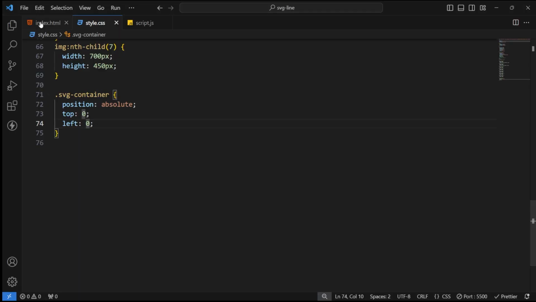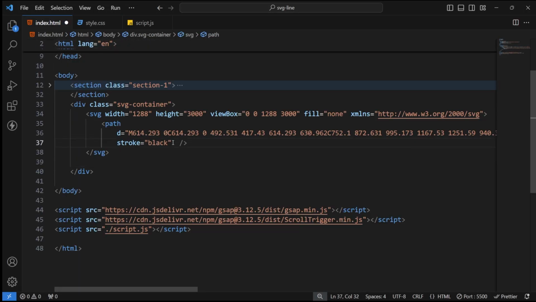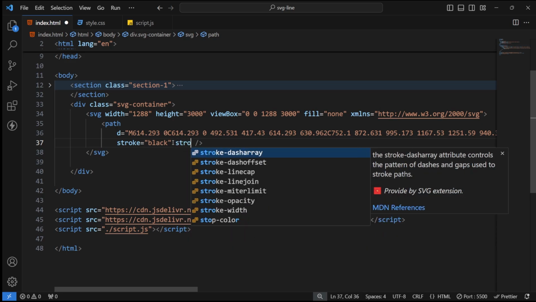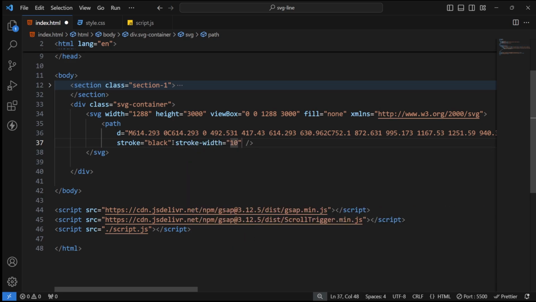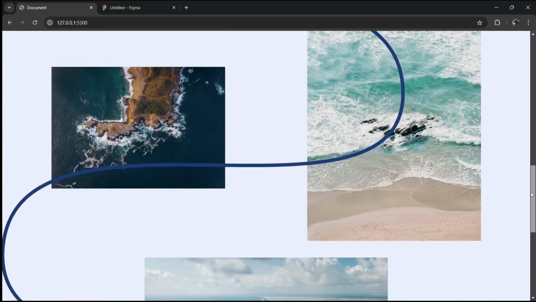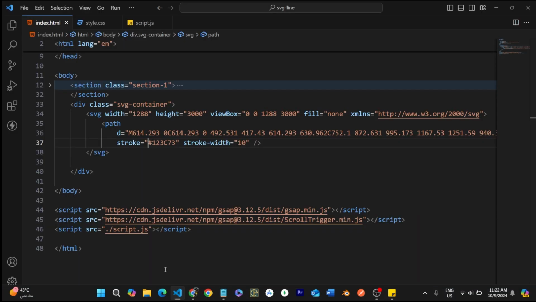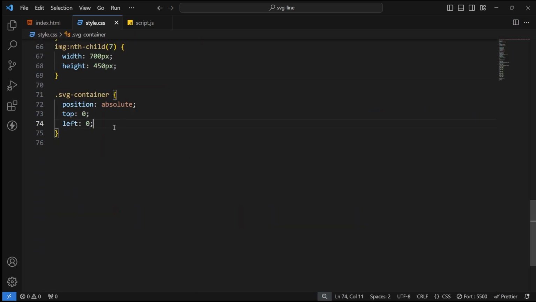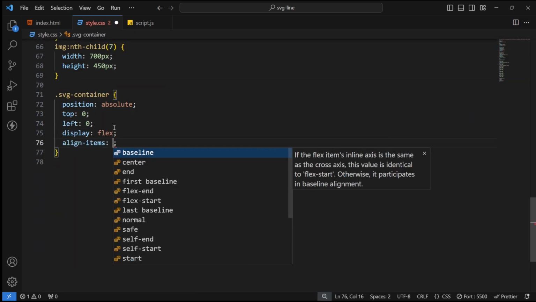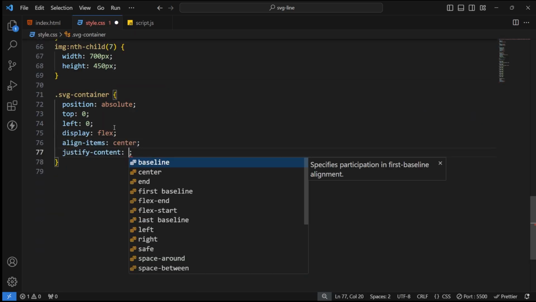It's too thin, so we'll add a stroke width of 10 to make it thicker and change the color. Use Flexbox to make sure our line is in the center.